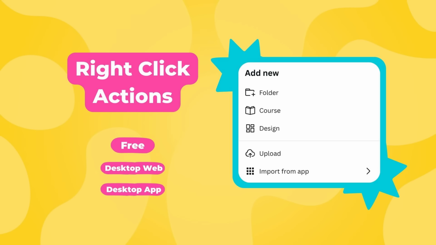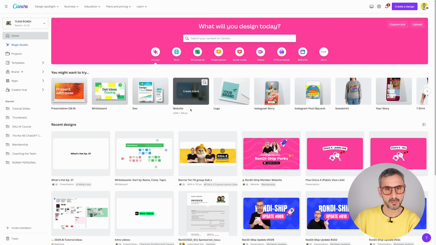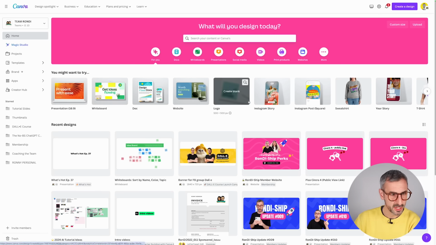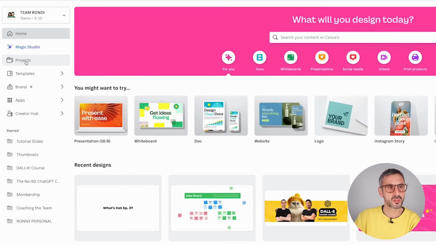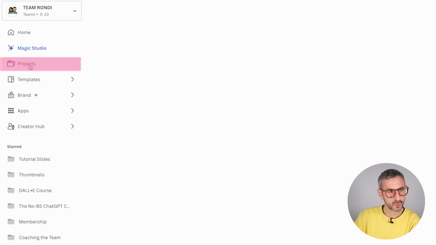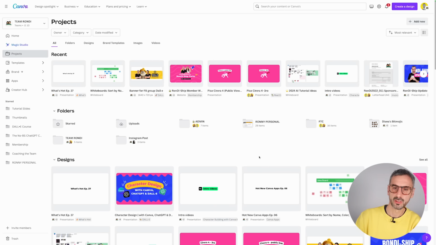The next improvement in terms of user experience is called right-click actions. And again, to demonstrate this one, I'm going to head back over to the Canva homepage. So this one is basically giving us quicker access to some items of the menus in Canva. To demonstrate how it works, I'm going to go to my projects right here, which is kind of your hub where you can manage your folders, your designs, your photos, everything right here.